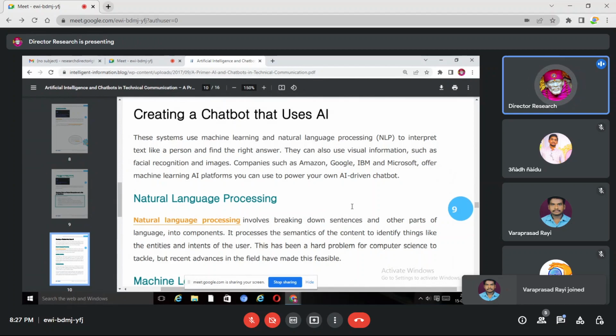The topmost companies, Amazon, Google, IBM, and Microsoft offer learning AI platforms you can use to power your AI-driven chatbot. Please try to understand, if you are learning these AI chatbot concepts, the concept, analysis and interpretation itself has a lot of significance in the practical world. Our topmost industries are looking for these concepts.